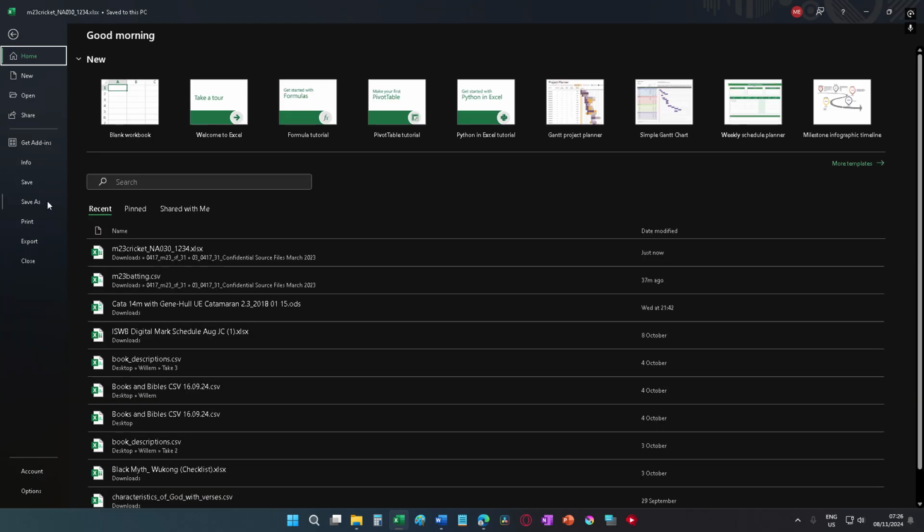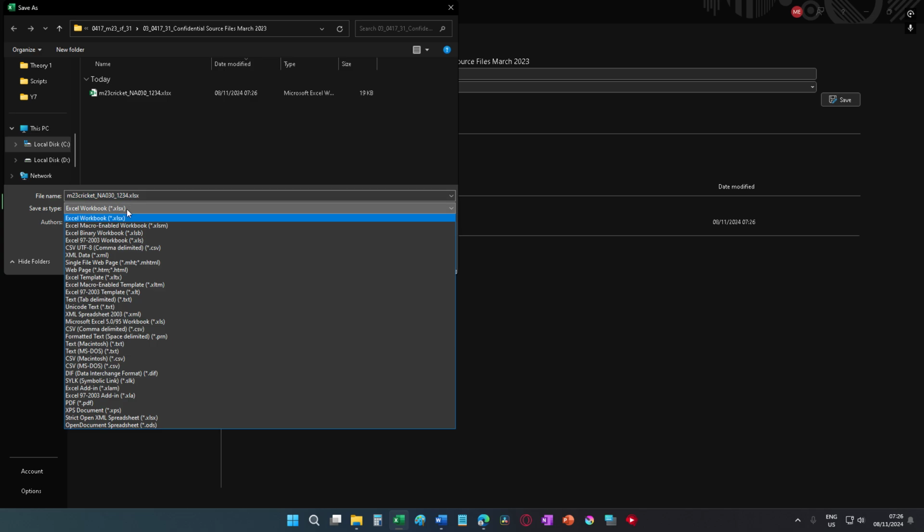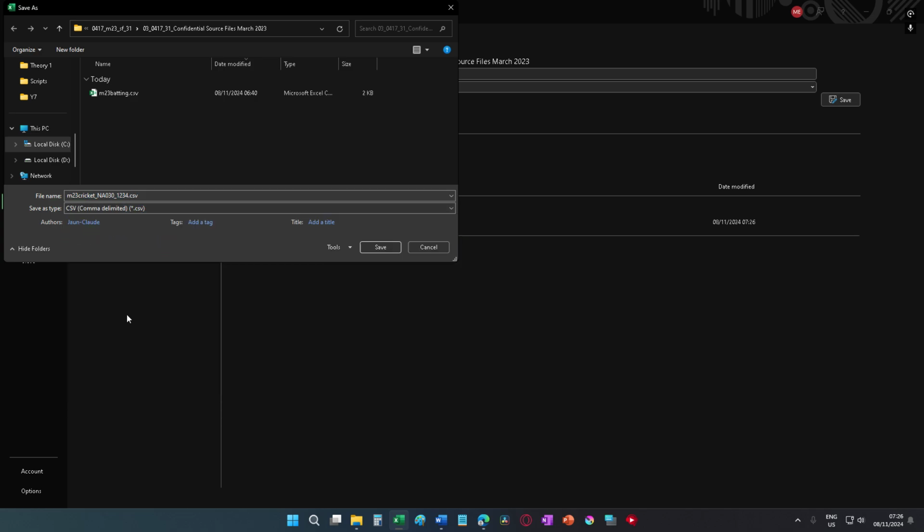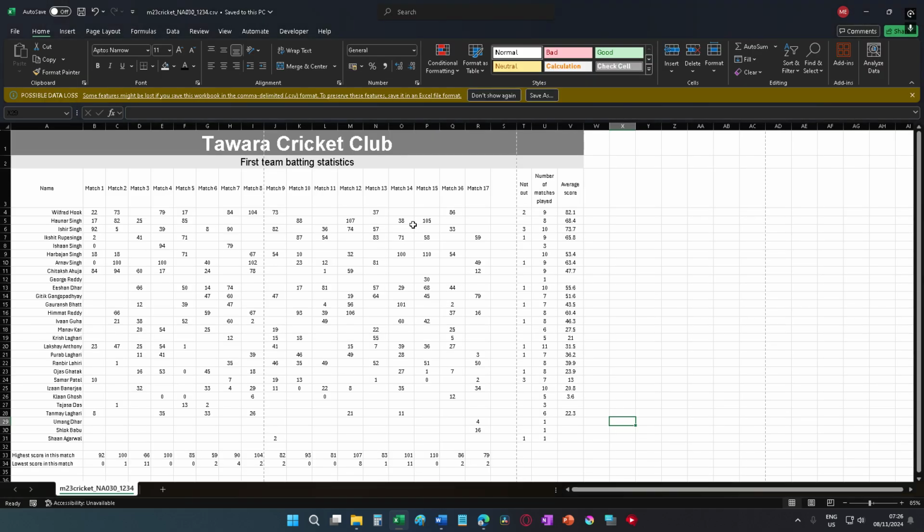Okay, and when I save this as a CSV file, there we go, you can see that they also tell us there's a possible data loss. Some features might be lost if you save this workbook in the comma delimited CSV format. To preserve these features, save it as an Excel format. So if you have this error message, that's fantastic, but you don't always have that.